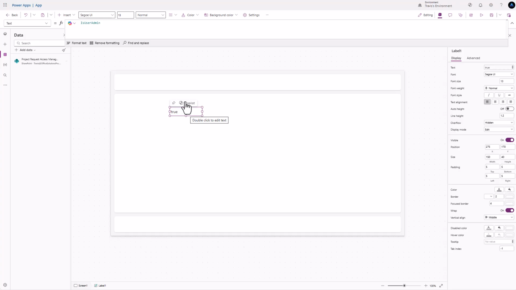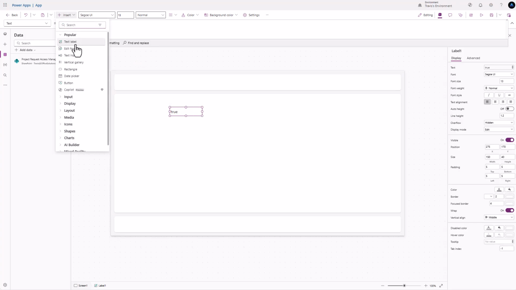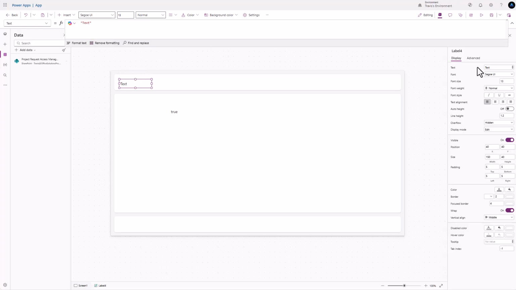So what does that look like, right? So let's just demonstrate what this looks like quick. So let's go ahead and add a text label, and we'll just say test. Very simple, not super complicated. And we're going to set the visibility basically for this. And we say is user admin.